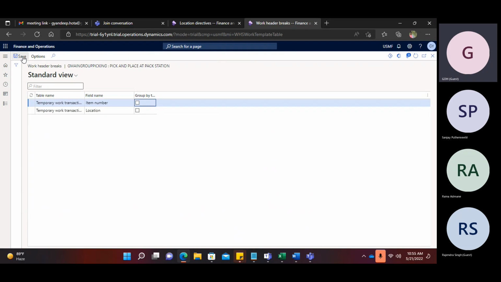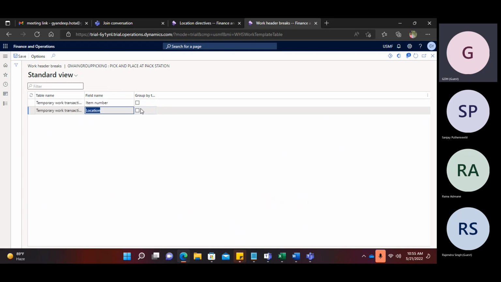I am going to remove this one. I don't want this one. I'll use it in the mobile device. So what happened? Work header breaks means what? When the worker goes to the warehouse using the wave template and the work template, the item number and location will be sorted. So the warehouse worker will do the work as per the work template, and the item number and location will be sorted out.